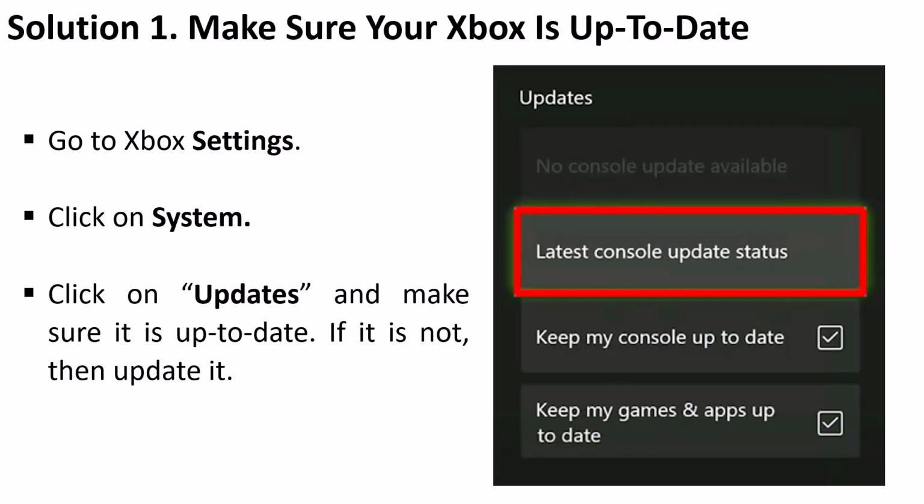First solution is to make sure your Xbox is up to date. So go to Xbox settings, click on system, click on updates and make sure it is up to date. If it is not, then update it.